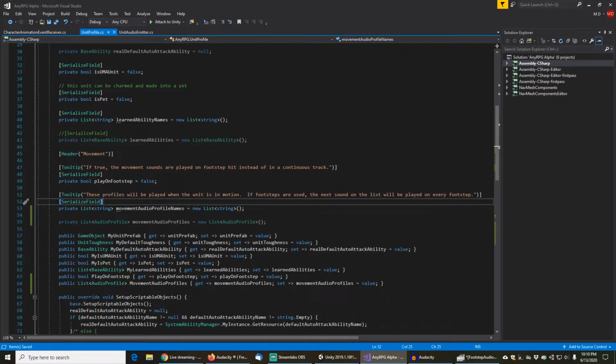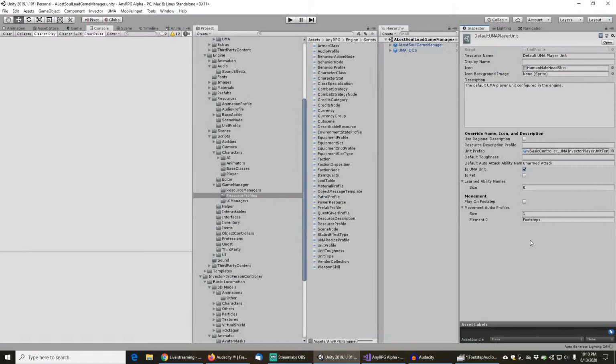Let's save that, and next we'll just go back into the inspector here, because I'm going to need to reset this value because I just changed the name and it's going to be gone. Okay, so once again, footsteps. All right, so we can save that, and then now let's go ahead and make a way to play it.